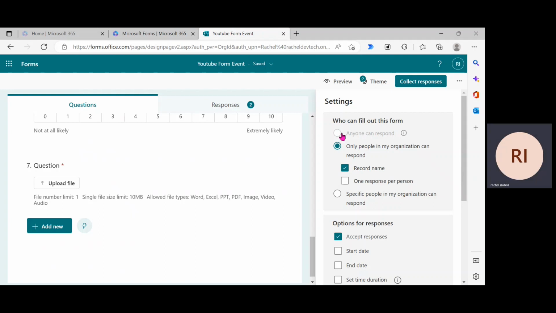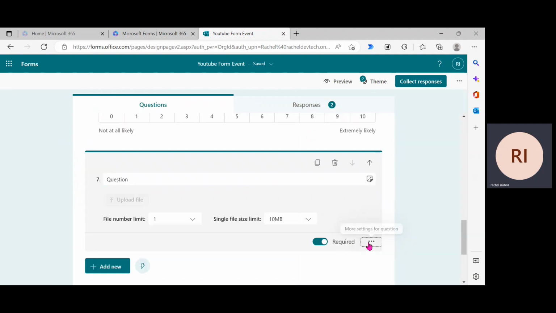But when I have it that anyone can respond, okay, I'm just going to change this. See, anyone can respond. I do not have the ability to change that. Okay, let me just remove this particular place and see if you can change that.